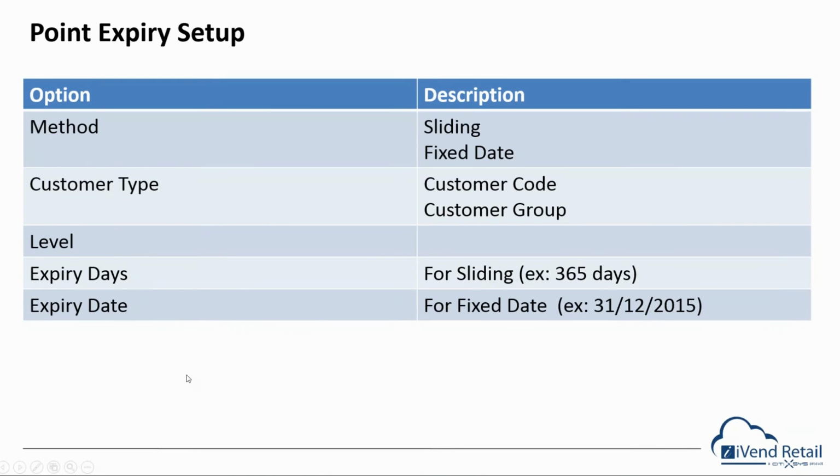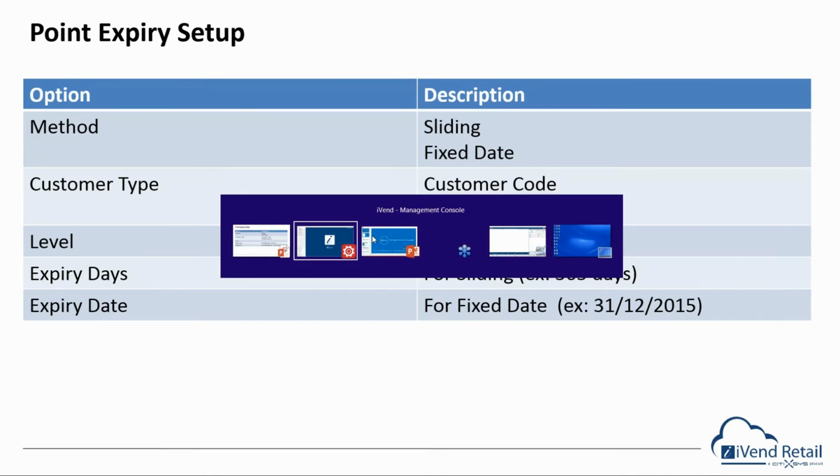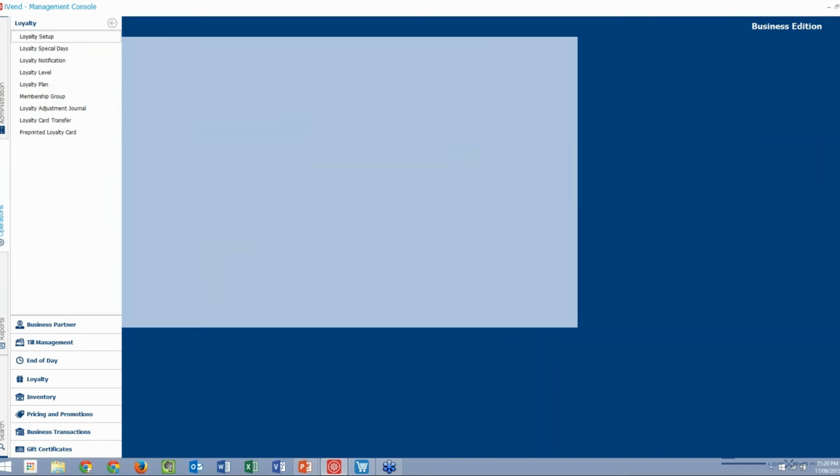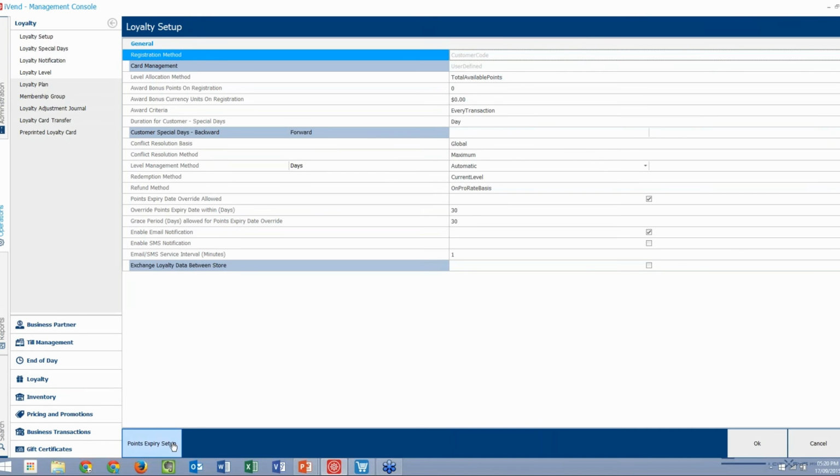Next up, we get our points expiry setup, and we have a couple of methods over here. We have sliding, fixed date, customer code. We can set our customer type by either customer code or customer group, our level, our expiry days, or our expiry date. Let's see how this looks in the management console. I go across to loyalty setup, and then down at the bottom left-hand side over here, I see my points expiry setup.